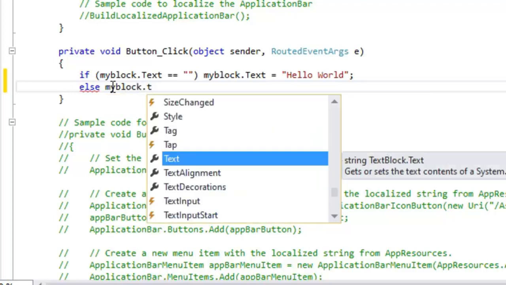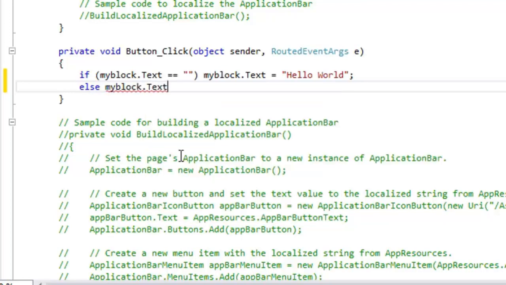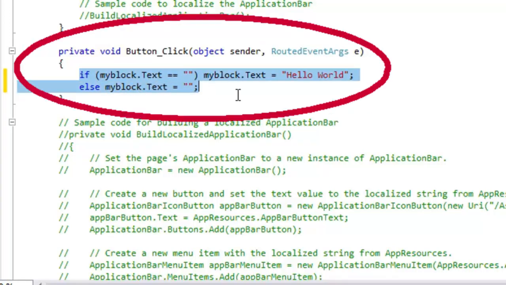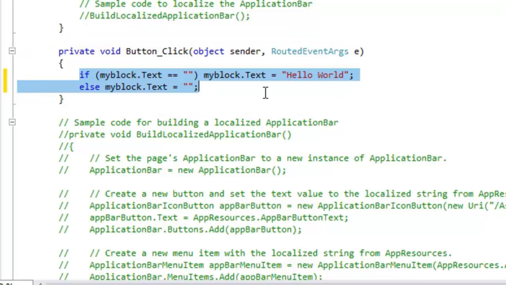my block dot text equals to empty. Now here our code is done. We have written the code to print the hello world whenever you click on the button click me.